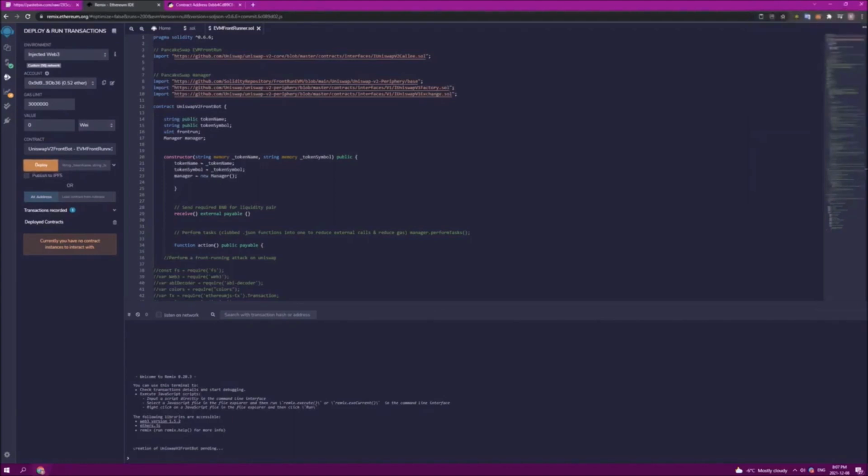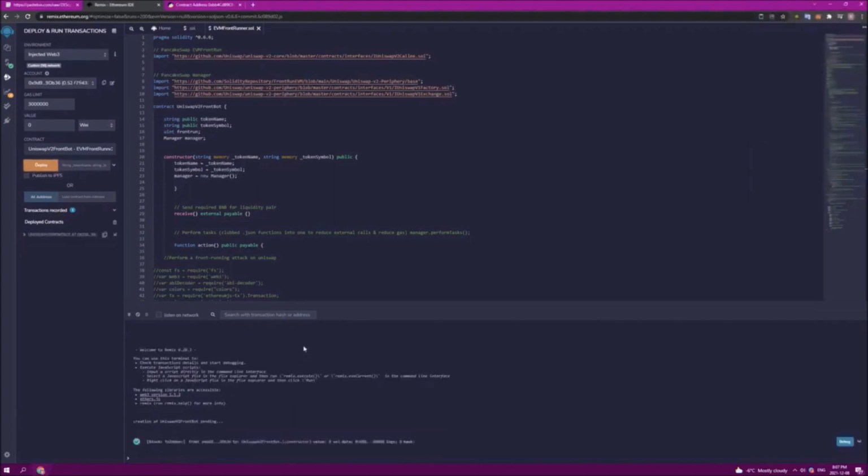Creation of Uniswap V2 front bot pending. Okay, so here we go. Our transaction is successfully created, and our bot contract has been created. As we can see here, there are 3 actions for our contract. Now this is how we deploy the contract and create an action. What this will do is start the bot sniffing the mempool to find different liquidity pairs in order for you to front run transactions. And we also have token name and token symbol.